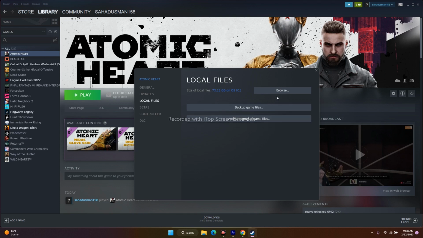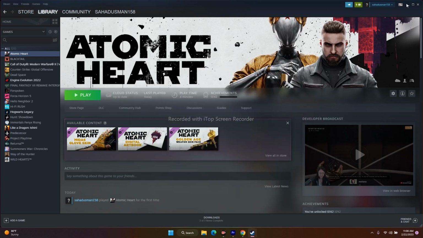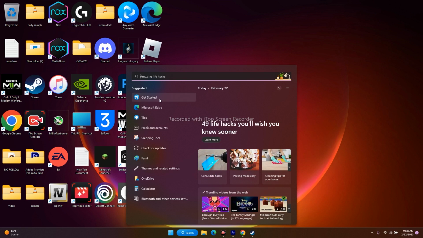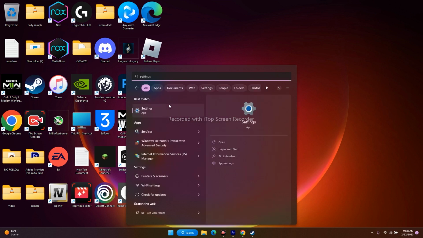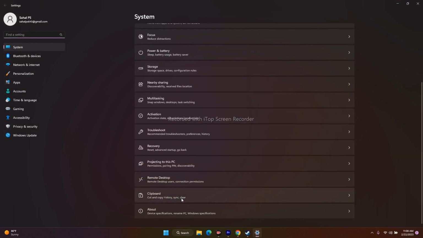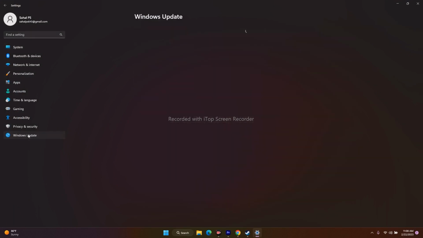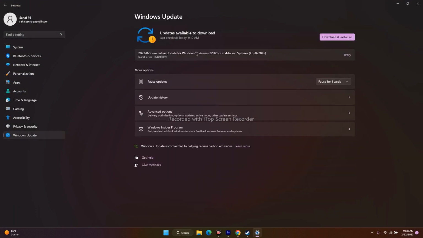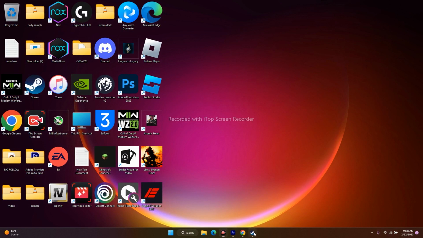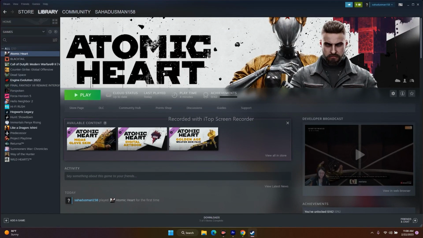Last and the least one is to update Windows, or cross check whether Windows is up to date. For that, go to start and search for settings. From here, scroll down at the bottom left, click on Windows update, and make sure any cumulative updates or KB updates are installed or updating. That's all we have to try out, and most probably this should be completely fixed.